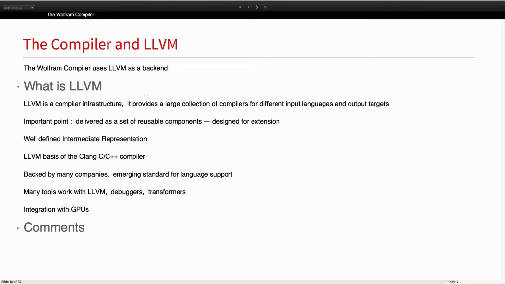It has this well-defined intermediate representation, which is kind of isomorphic with the Wolfram intermediate representation. GCC has a similar thing as well.